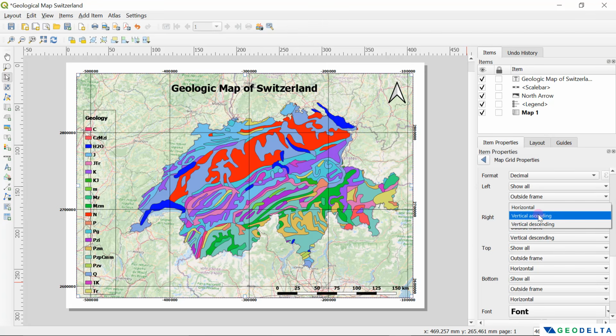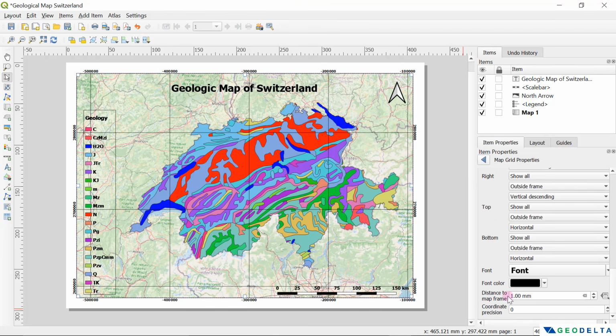So for the left side, I will be selecting vertical ascending, and I feel like the text is actually quite close to the edge or to the border of this, or to the frame of this map. So I would like to add some space between the text and the border, and that can be changed using this option, distance to map frame. And let's set it to be 5.